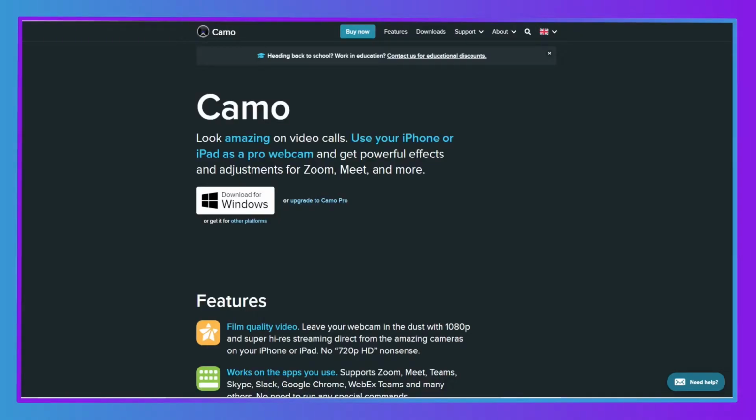Now, the one that I want to show you is by a company called Reincubate, and they've come up with a piece of software called Camo. Now, let me show you their website. So this is their website, and especially if you're in education, you can contact them and you can actually get a discount on this software. At the moment, it's around £35 for a year.